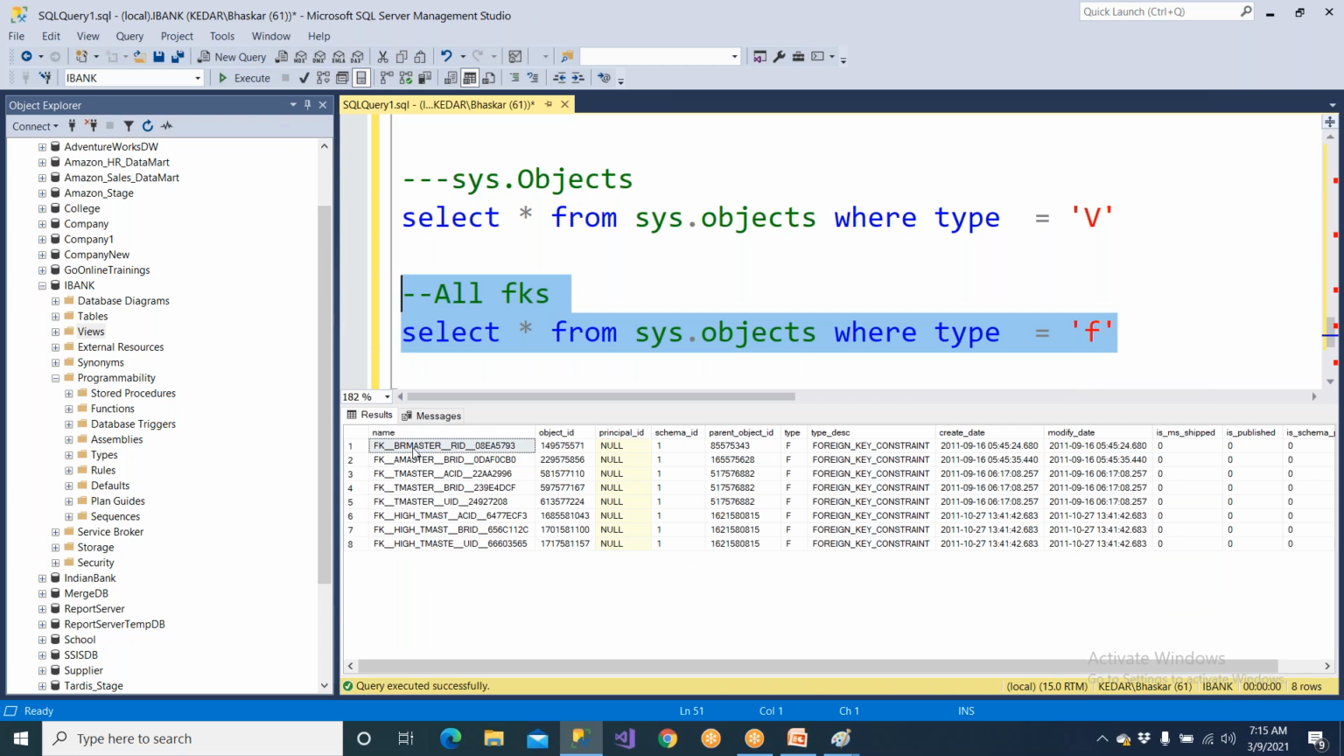This foreign key is available in the branch master table, account master table, transaction master table, three foreign keys. Have you seen this? So this is the foreign key object ID. And which is the parent? So in which table do you have this? This is the parent object ID. So if you go to sys.tables, you should be able to find out these object IDs. Table names you can get. Clear? So every foreign key will have an object ID.